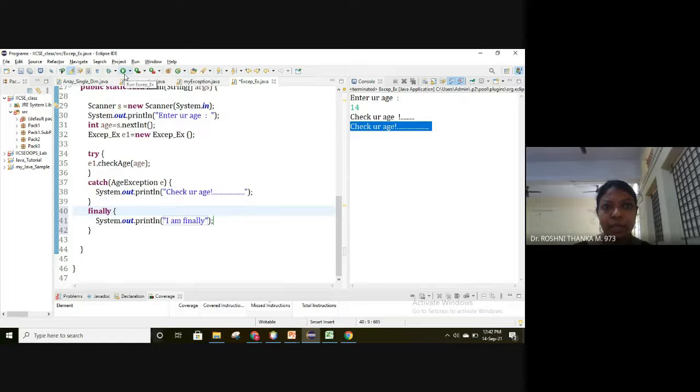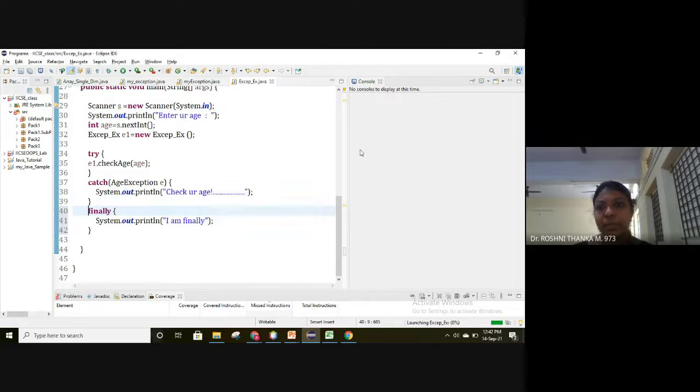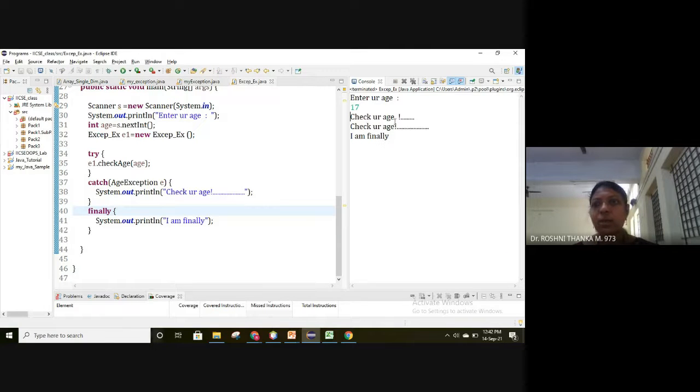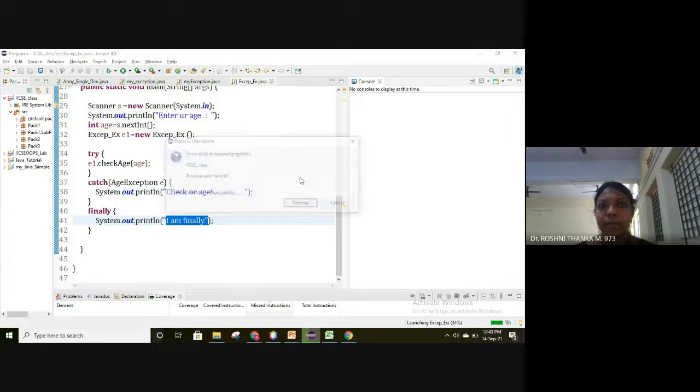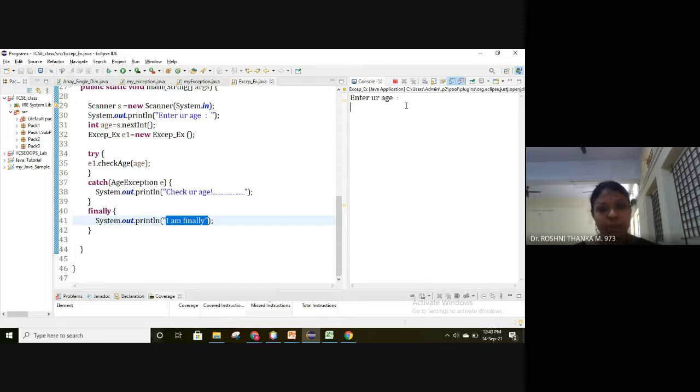Now we will try it, okay? First we'll execute with the exception. For that I'll enter the age as 17. You can see these two lines are executed and the finally statement also gets executed. So even though there is an exception, finally will be executed. Next time we will run without exception. I am going to enter the age as 23. Now you can see you are eligible to vote. Now also the finally block gets executed. So if there is an exception or no exception, the finally block will be executed.